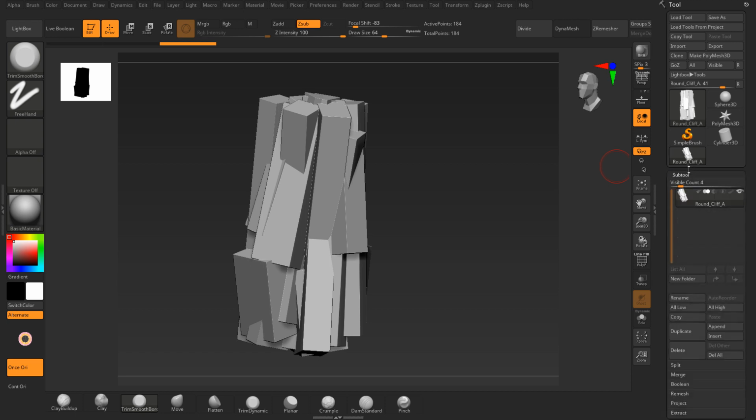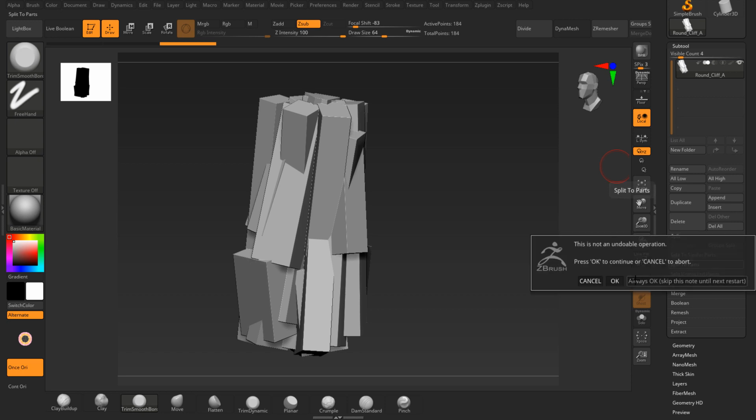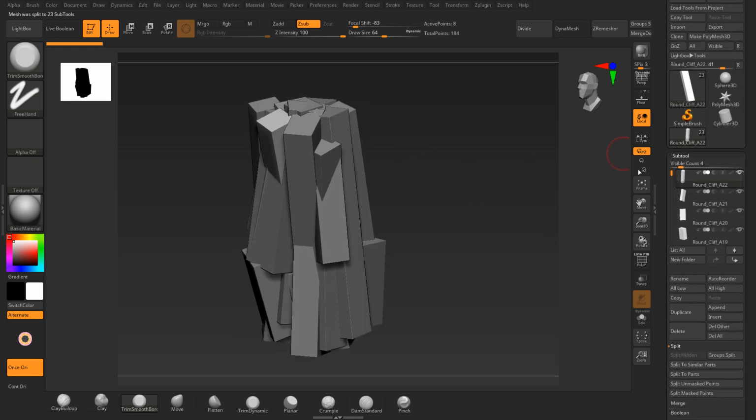Now this is quite a bit of work. So if you go to subtools, down here you can go to split and do split to parts, and then just press okay. Basically this will split every single tool into its own mesh. So we can see that here we have quite a bit of tools.